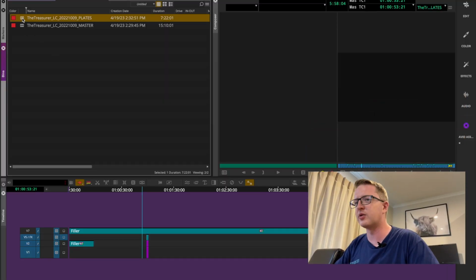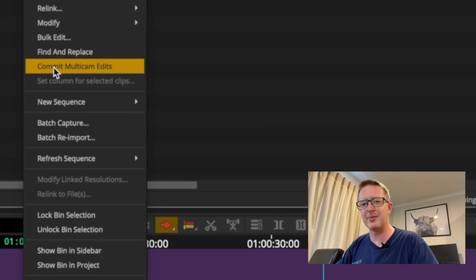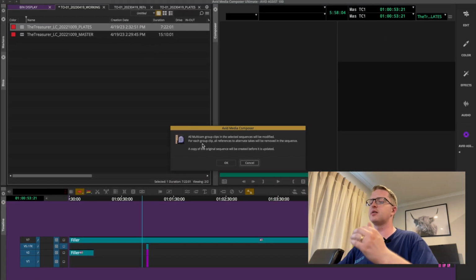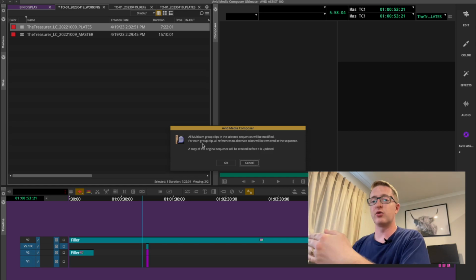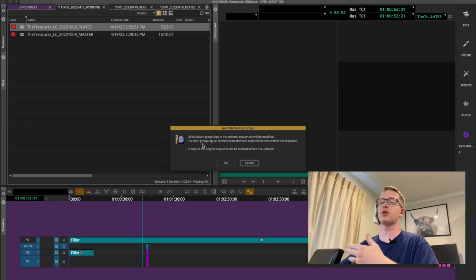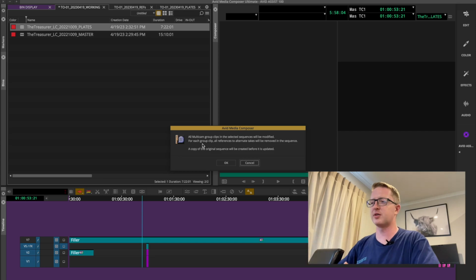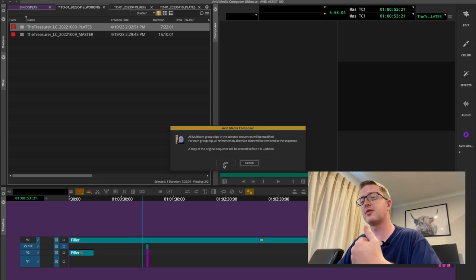Now, next thing that we're going to do is, if you've been using group clips, if you're using any kind of multicam workflow, then you're going to have to right click on the sequence and select Commit Multicam Edits. All this is going to do is replace any group clips with the source subclip or the source master clip, whatever side of the group is currently selected in the timeline, and get rid of the group. This enables the next step after this to work a lot better, and it enables metadata to be read a bit more correctly as well.